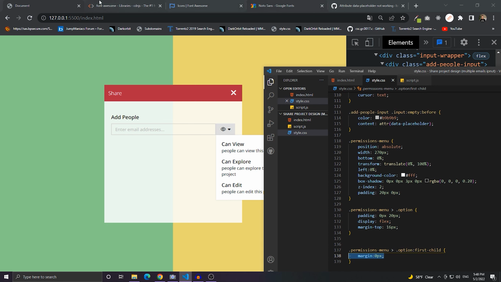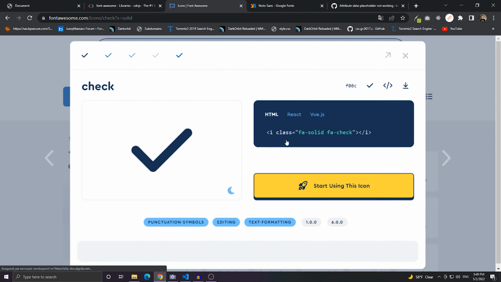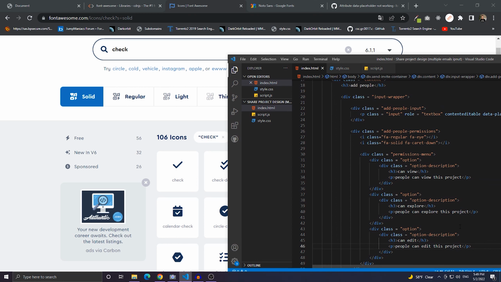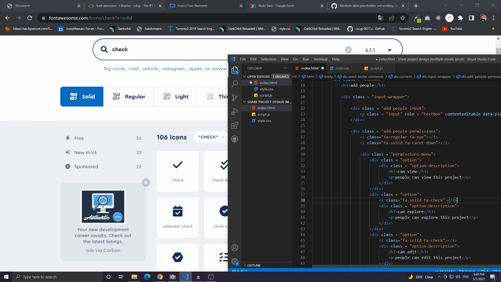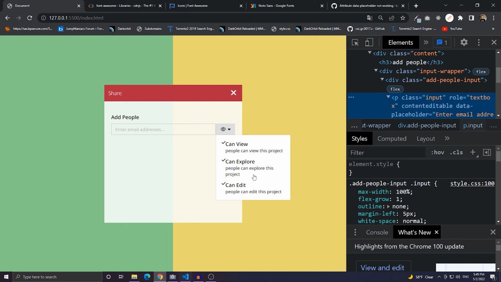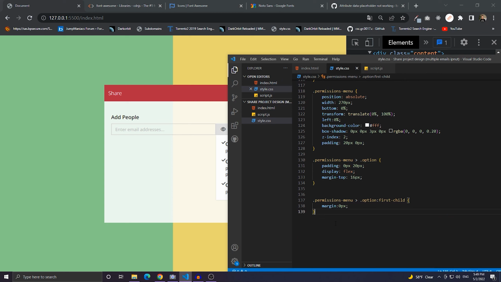Let's go ahead and pick our check mark. Let's use this icon and put it in our index HTML. We're gonna have a check mark in all the options, but we will show only one, depending on what he clicks, but that's on the JavaScript part. So let's actually edit the icon now.